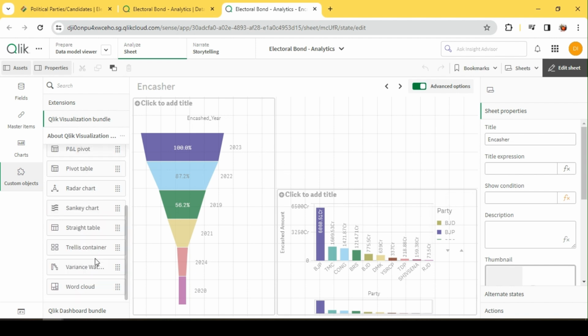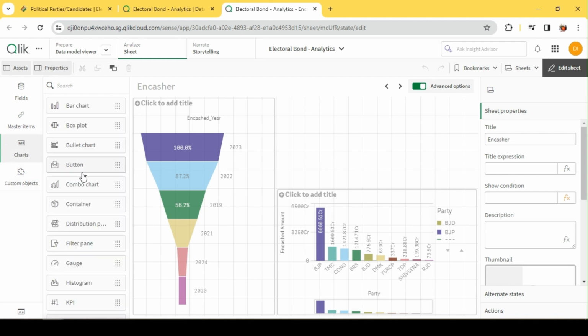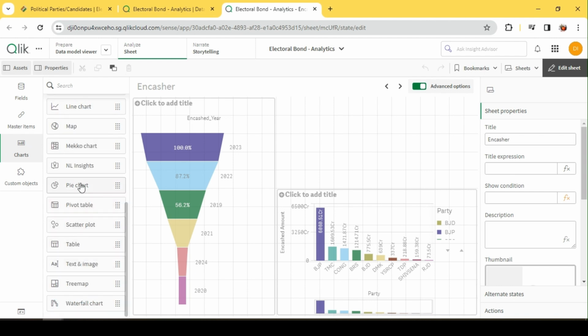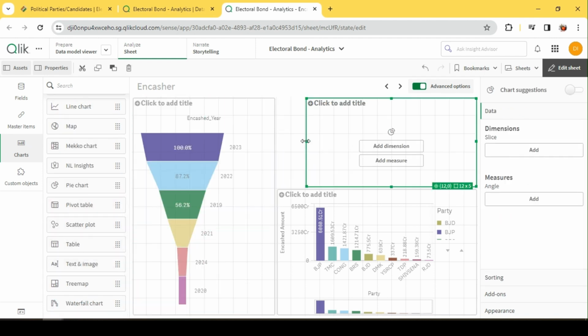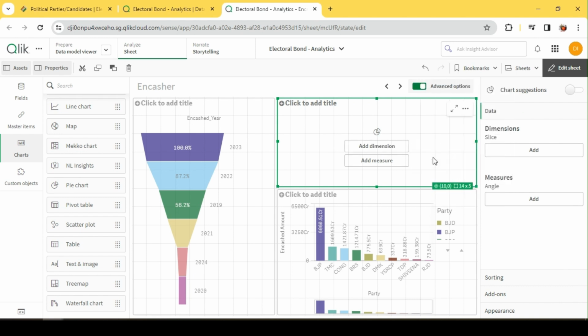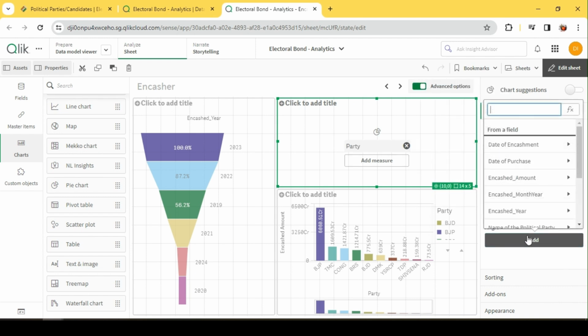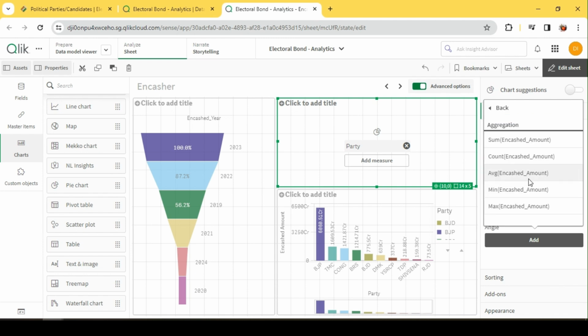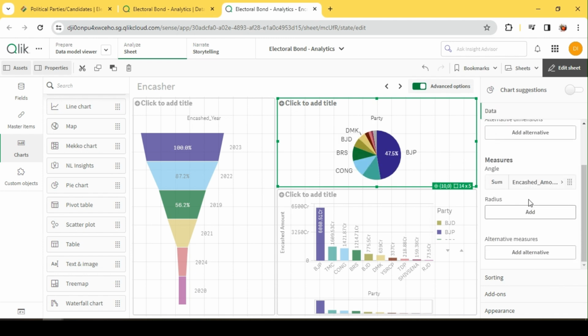I can also, we can also try a pie chart, right? Let's say how much percentage each party has encashed. So let me add party. Let me add the measure encashed amount. Okay, label is encashed amount.